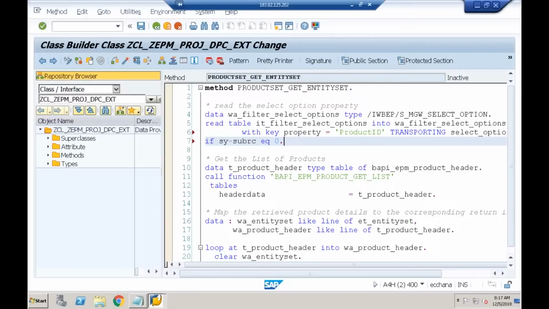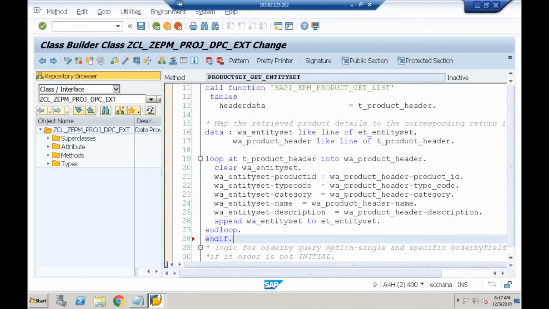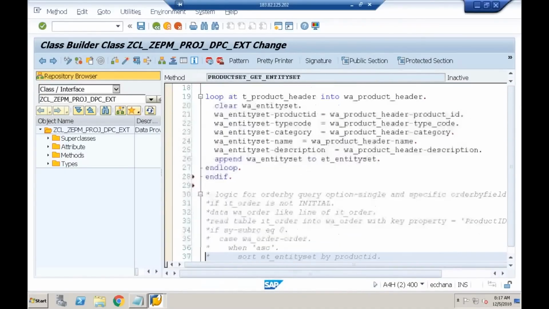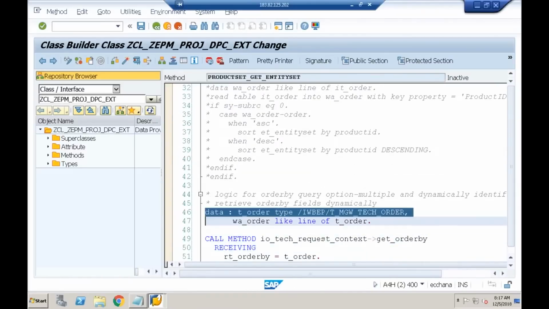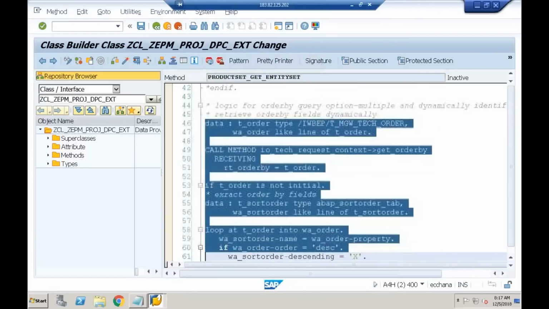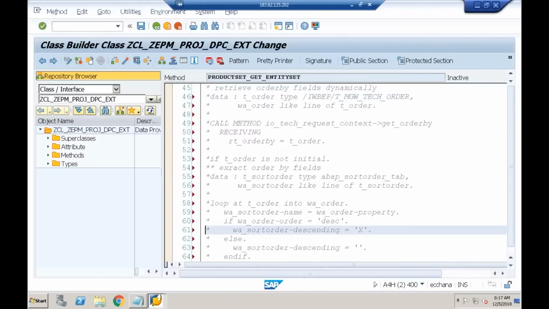Done. Okay. If sy-subrc is equal to 0, do so and so, else here I'll give the message, get the list of all products. Done. Then it's parts. Done. I'll say end if. Let me just comment the rest of the code. I'll comment printing the rest of the code.